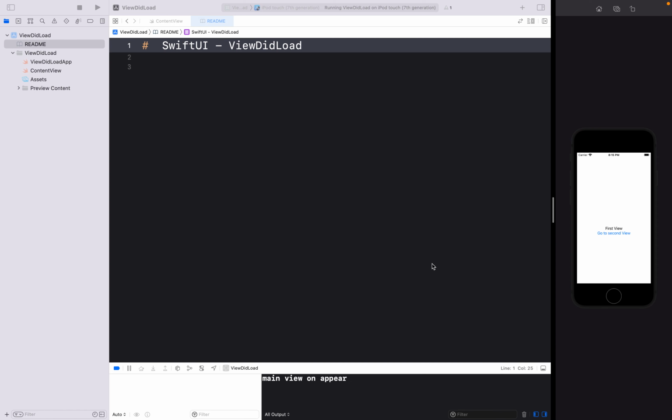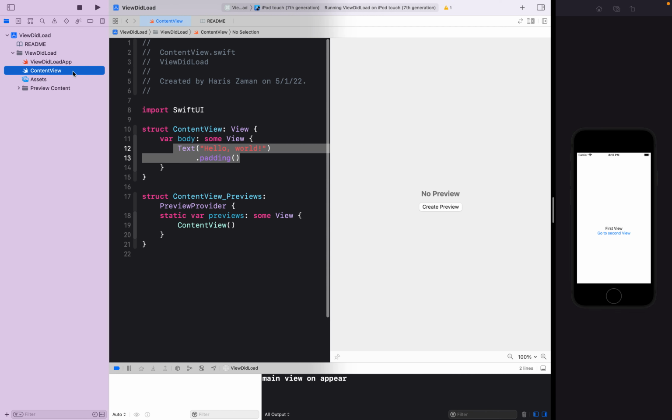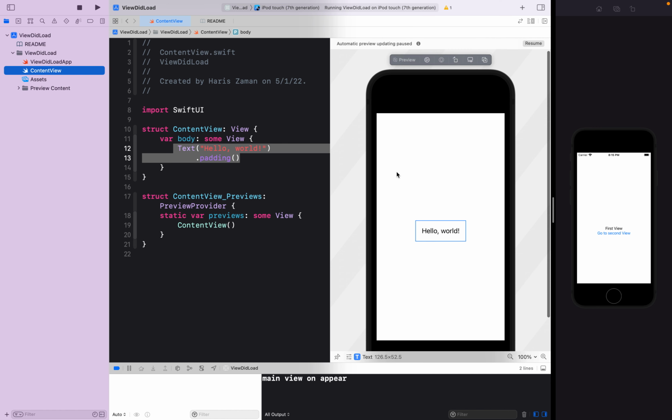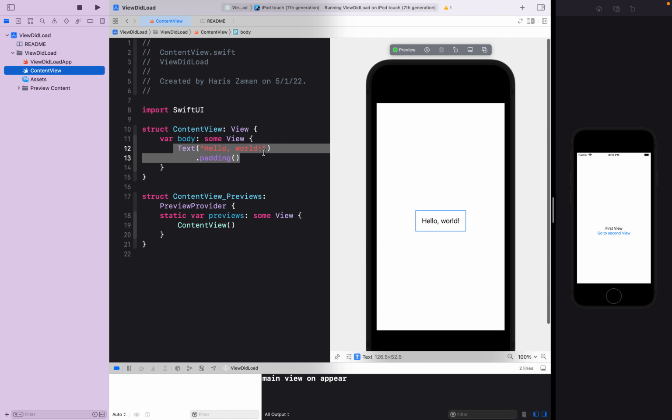Hello everyone, my name is Haris and today I am going to talk about how we can implement UIKit's ViewDidLoad equivalent on SwiftUI. So here I have created just an empty project with SwiftUI interface, and this is a simple content view, an empty view with just a text. We will build on top of this view.